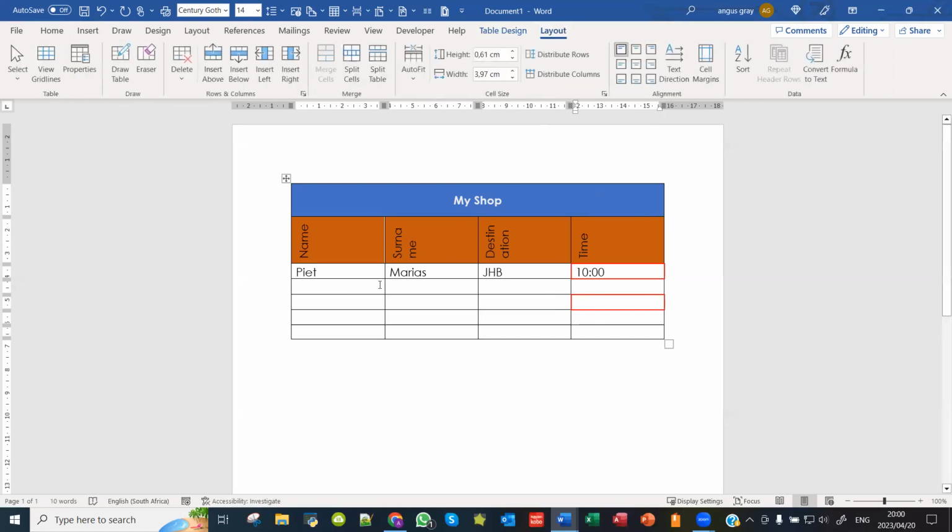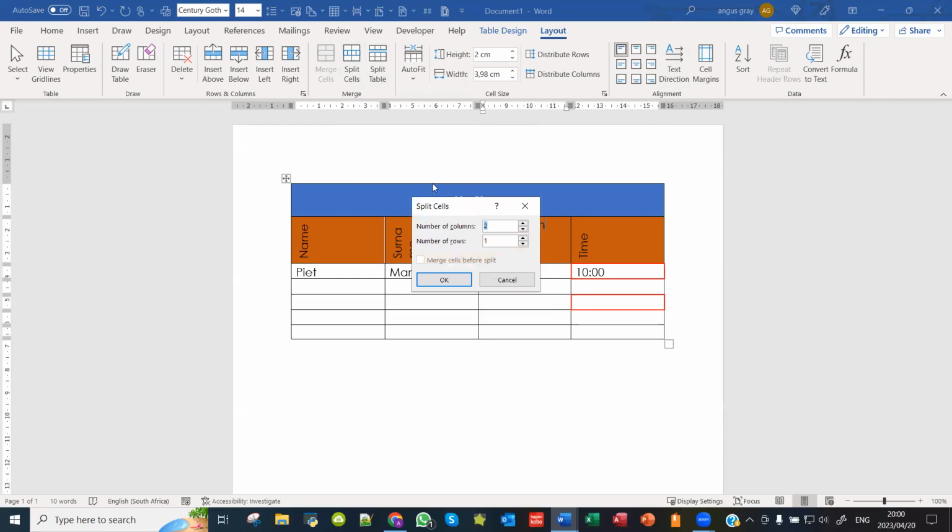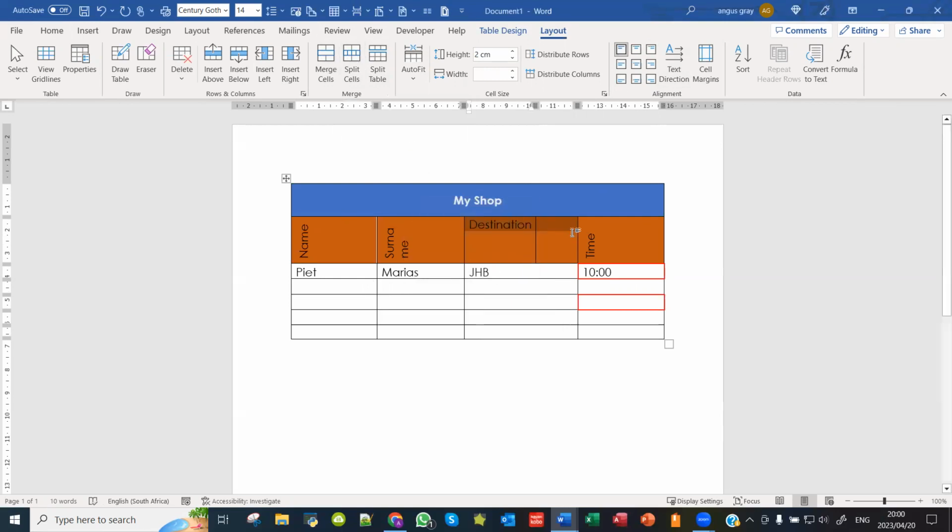Go back to Layout. I might want to split a cell. Let's say I want to say destination as well as arrival. So I want to split the cell. Go to my merge grouping, split the cell, number of columns 2, number of rows 1. Yes, that's good. There we go.